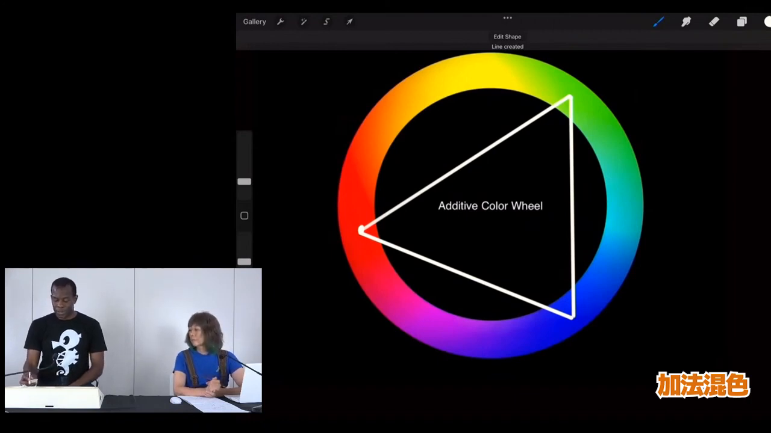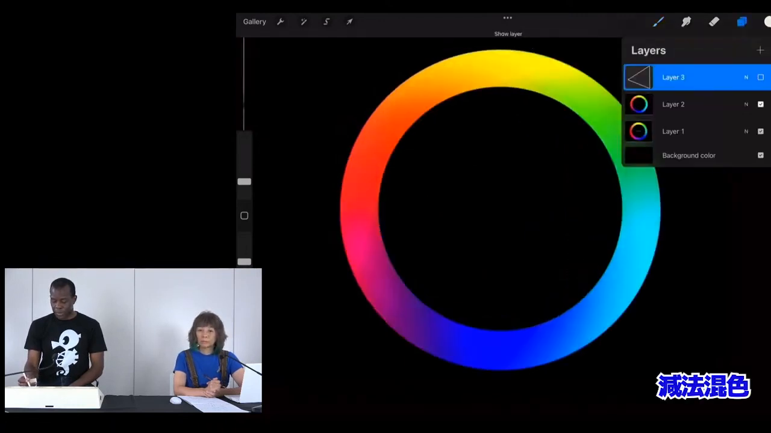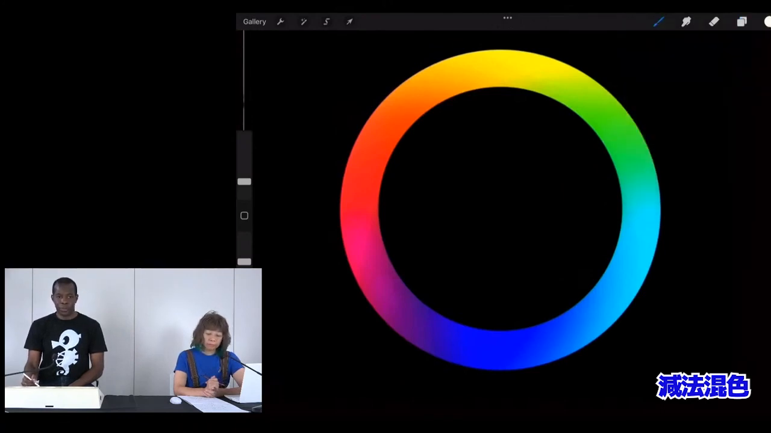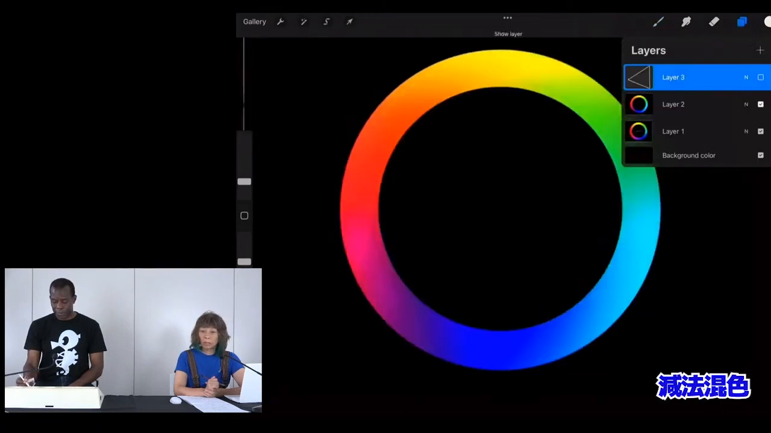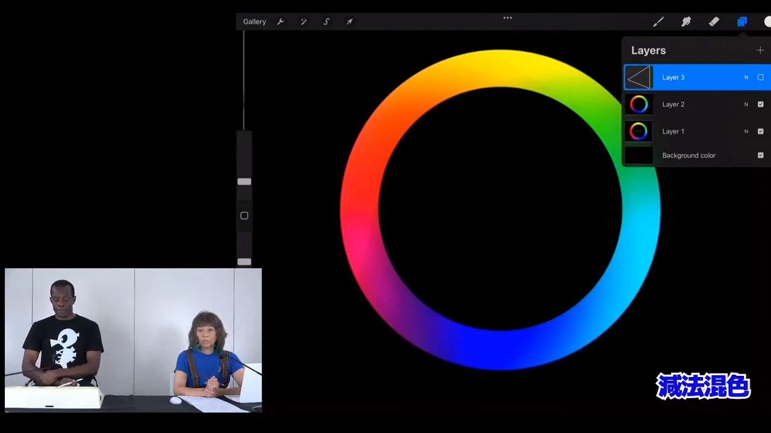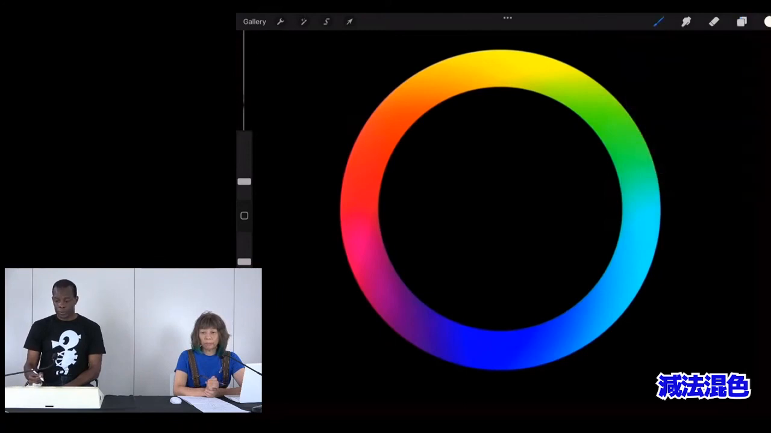Okay. Now, I'm sorry, I hope this is not going to get too complicated. But this is an additive color wheel. In contrast to that, this is a subtractive color wheel, which is slightly different, if you can see the difference between the two. The one I'm showing now is the subtractive color wheel.